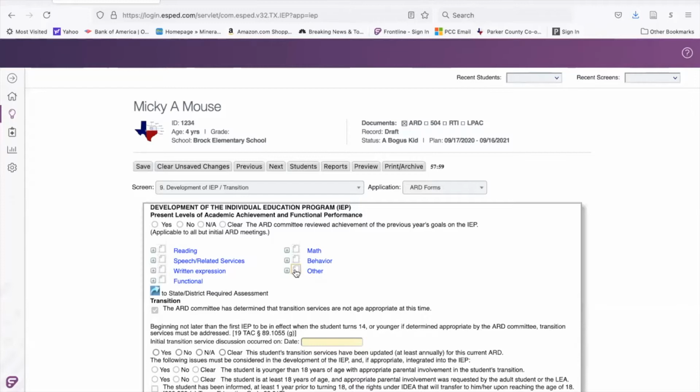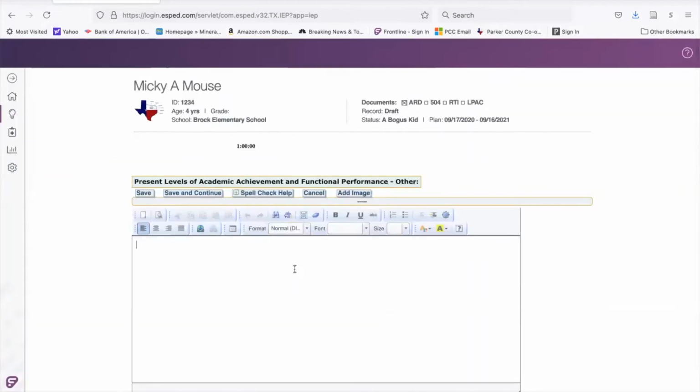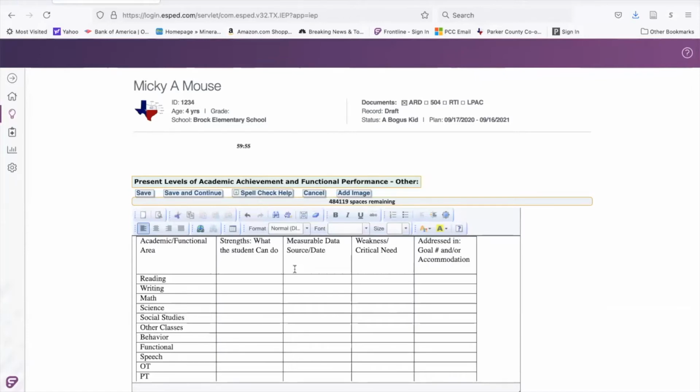It looks like a blank piece of paper. I'm just going to click on that. Okay. When I click on it, I'm going to go ahead and paste that chart in. So as you see, I pasted it in. And then as you're preparing, you can just type it in here.